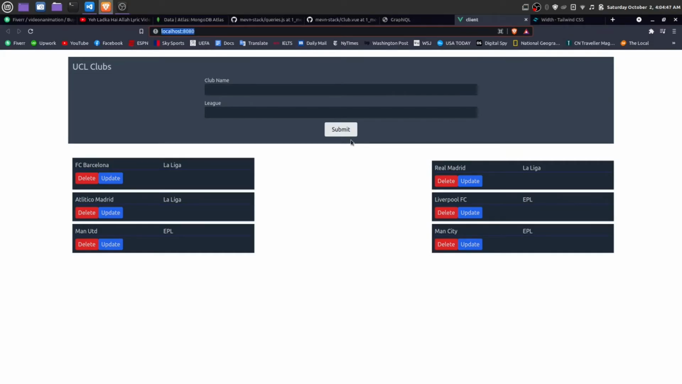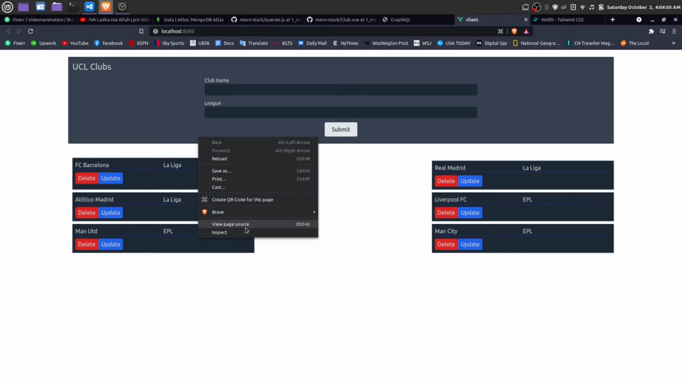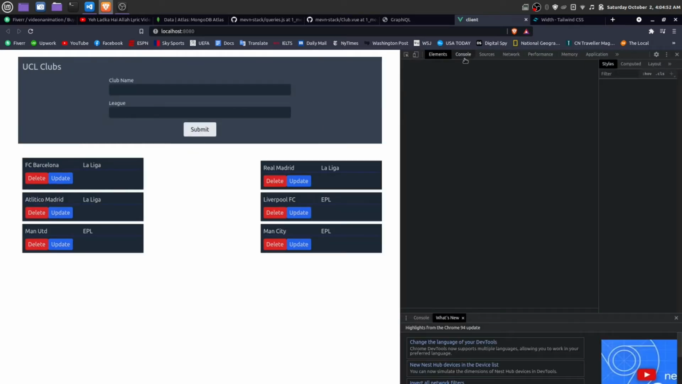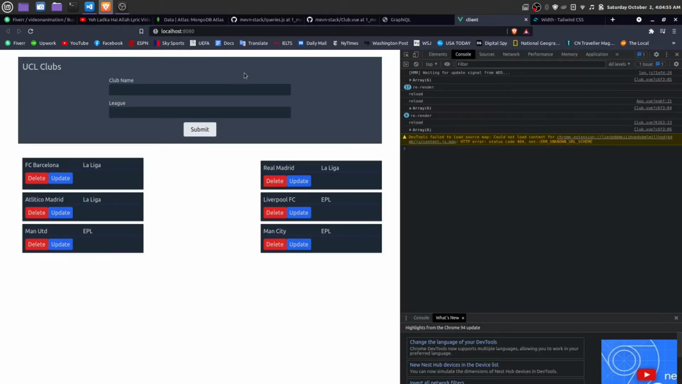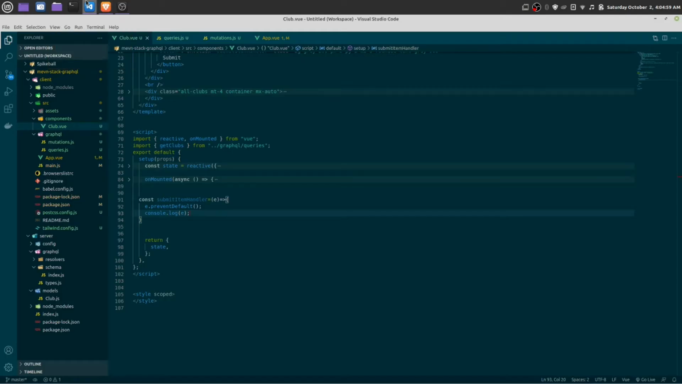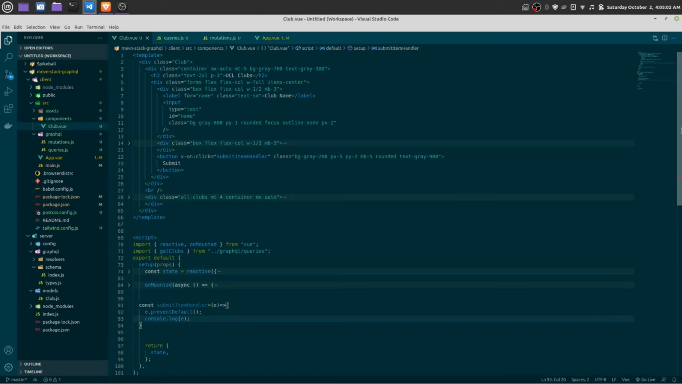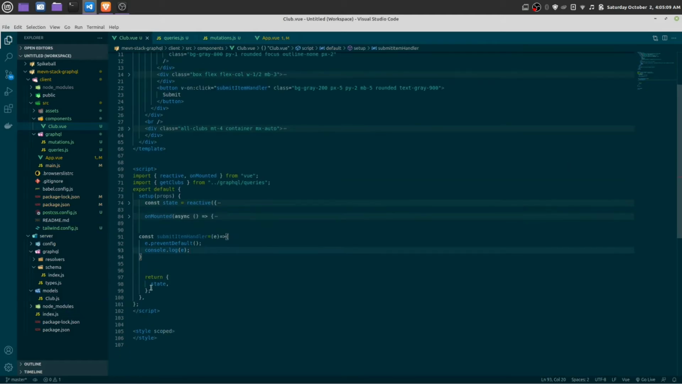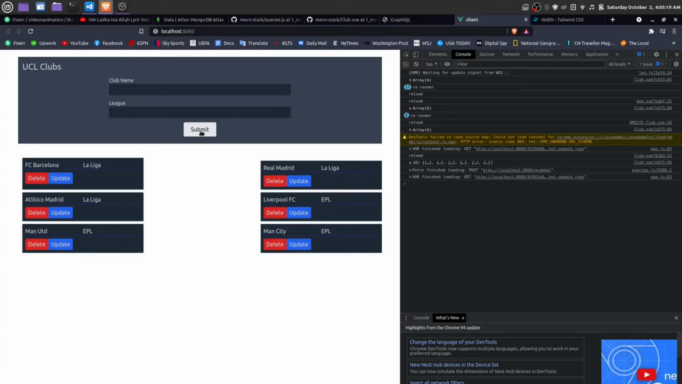Just click on this submit, right click, inspect element, console log. You see this submit button, it's not working. Actually, it's not clicking properly. Submit item handler. One more thing, we also need to export this submit item handler from here as well, so that we can use it here. Okay, here it is working.